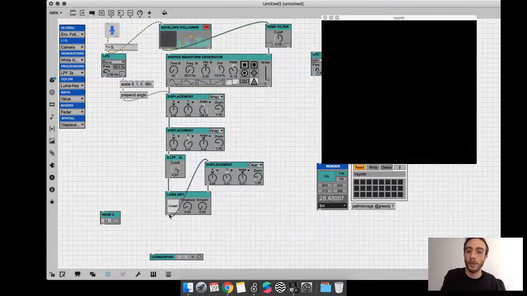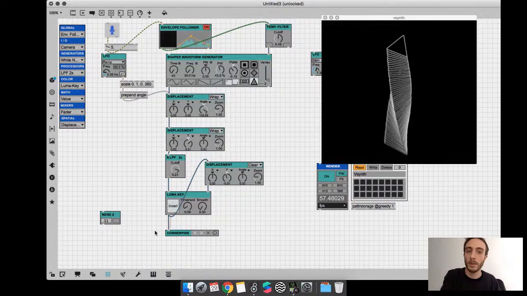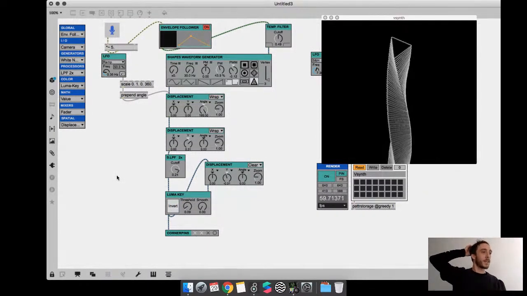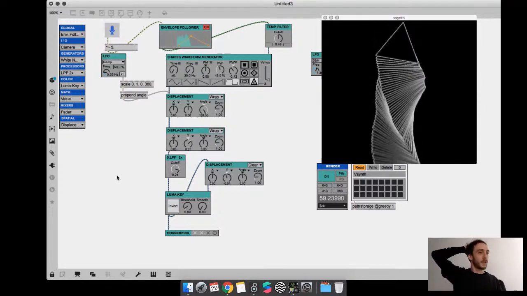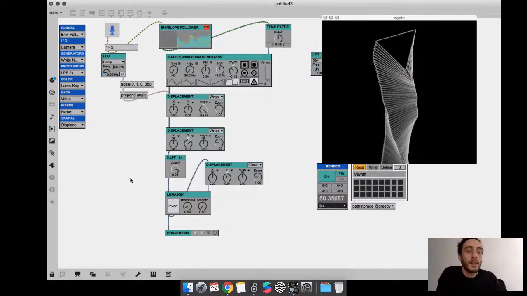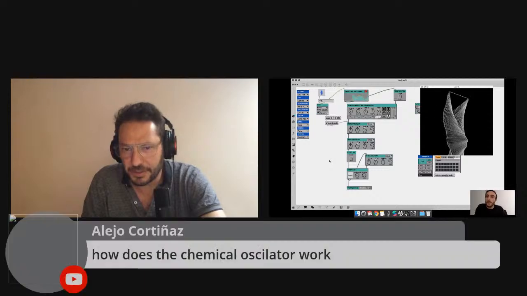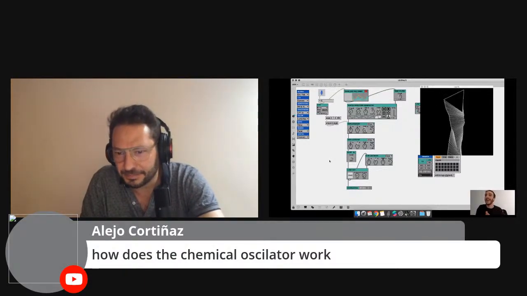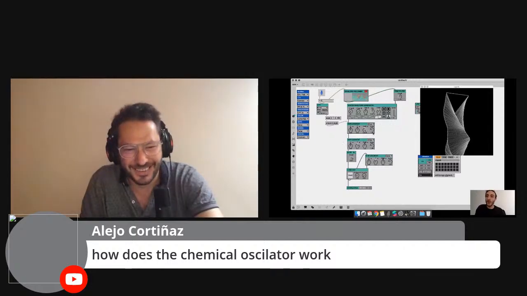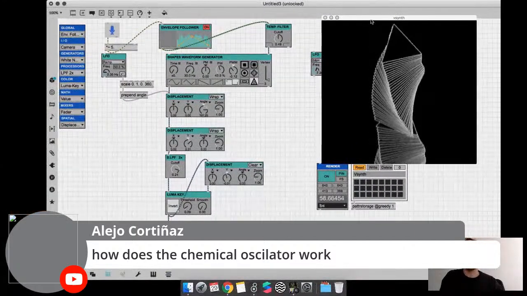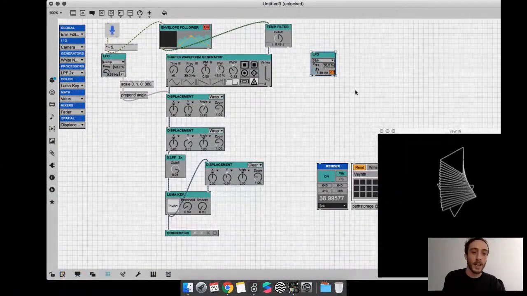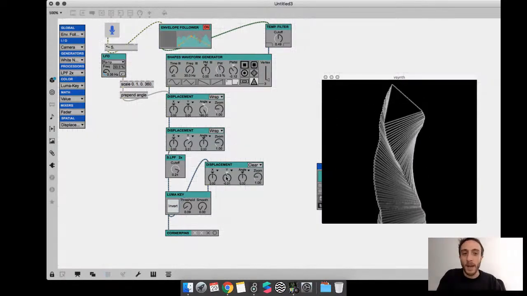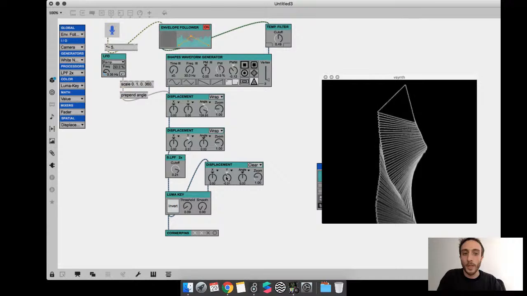There's another question regarding this. So not a question related to this just yet, but we have a question about the chemical oscillator. All right. So the chemical oscillator. I need to delete all these, guys. I'm sorry, let me just finish with this, and I'm going to move to the chemical.